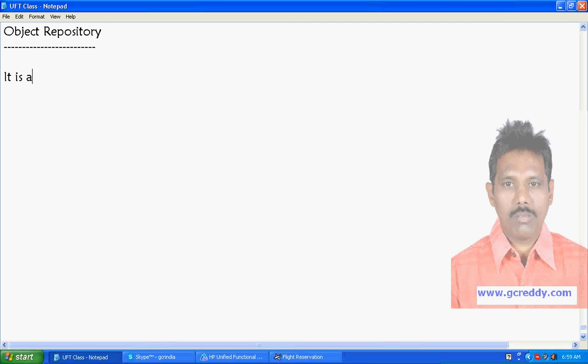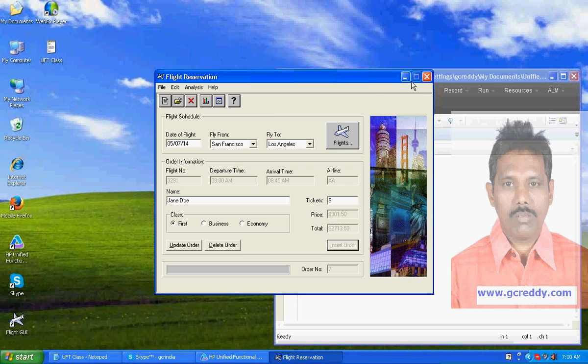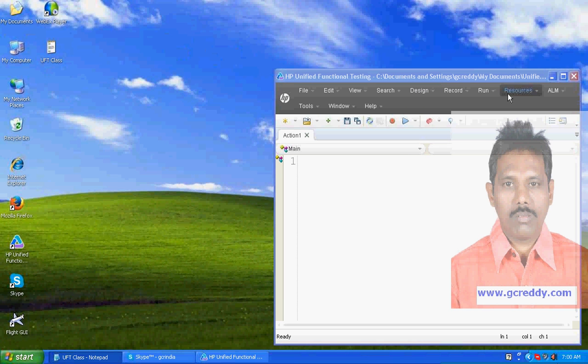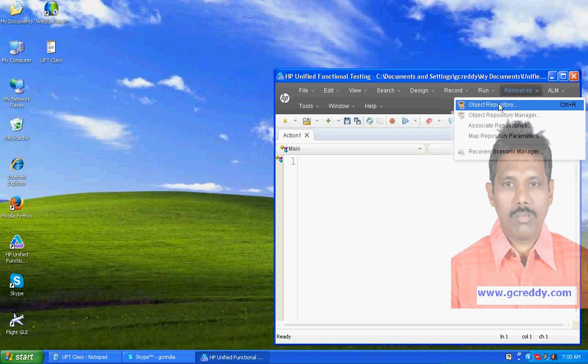It is a storage place for storing objects information. What type of objects? Runtime objects or test objects or utility objects or automation objects? Runtime objects, sir. Wrong answer.